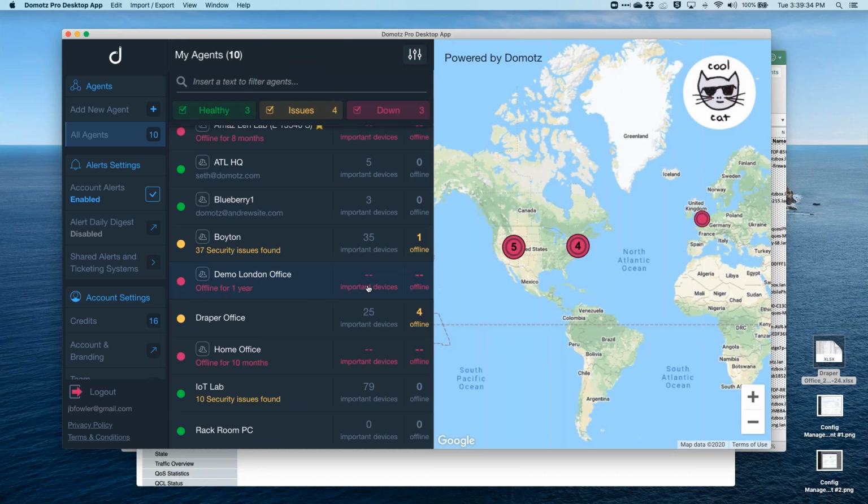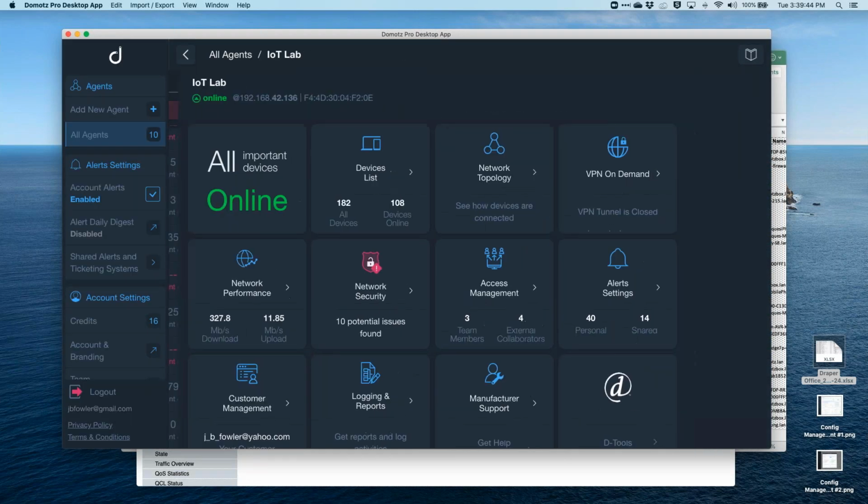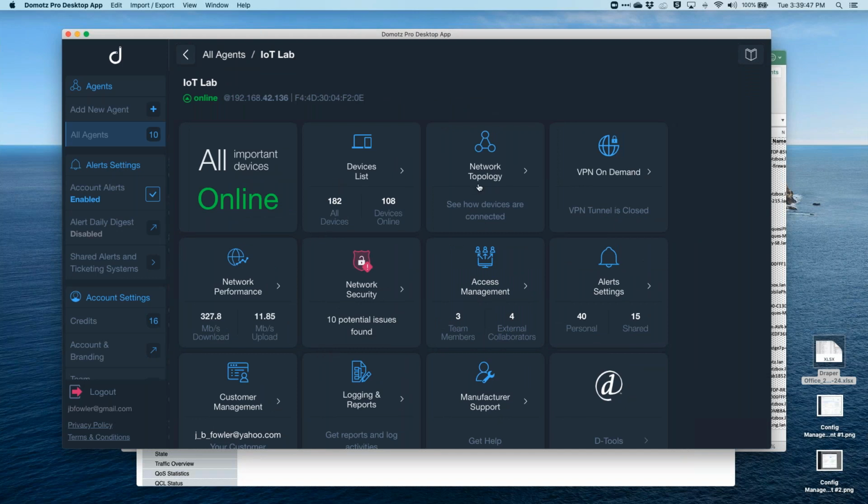So that's some of the details about reporting. I want to talk a little bit about how Domotz differentiates itself from other RMM tools that are in the IoT space as we are. The first thing that I want to talk about is security cameras.